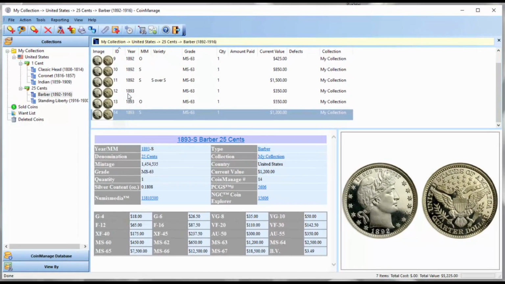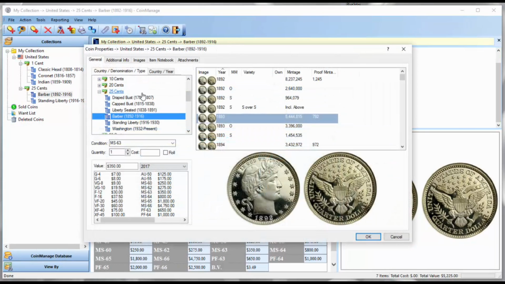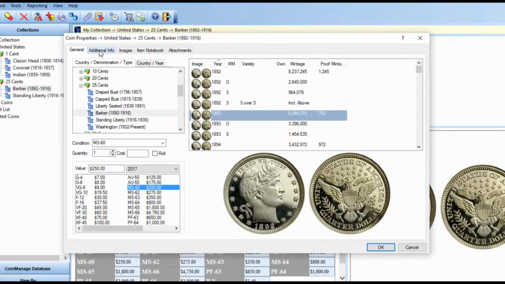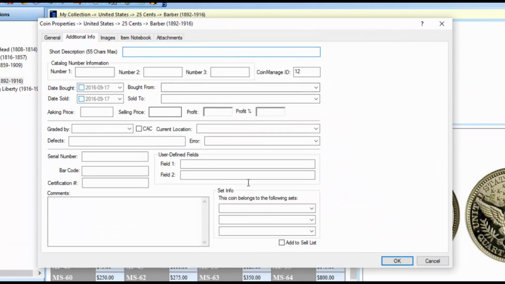Hit OK. And what you can do then is just go back in, double click on the coin, and add additional information as needed. So I can enter the condition, who I bought it from, things like that. I can do that later on.